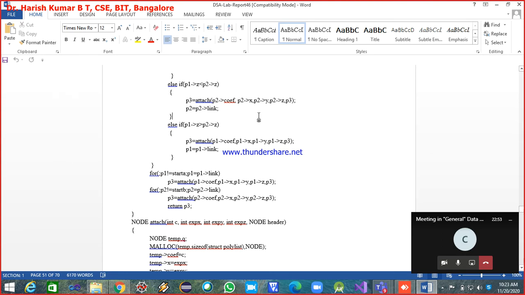Next, after doing all these things, if P1 is still not equal to start, say for example the polynomial 1 might have a smaller number of terms compared to polynomial B, and sometimes polynomials A and B might have the same number of terms, and sometimes polynomial B might have fewer terms than polynomial A. So finally, when you reach the end of polynomial 2, but there are still a few terms present inside polynomial 1.